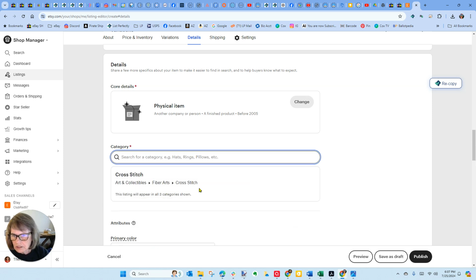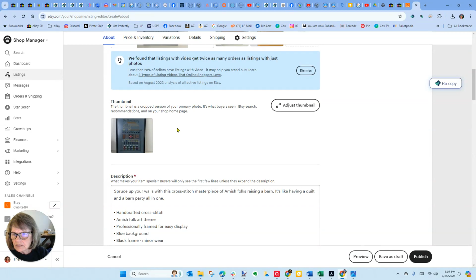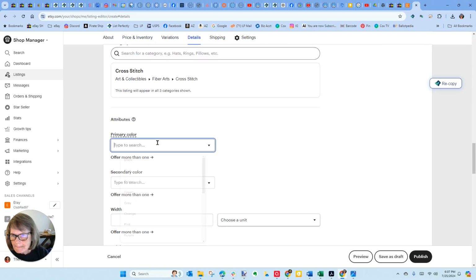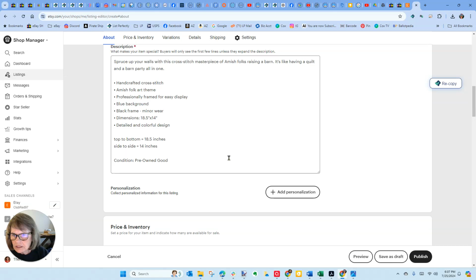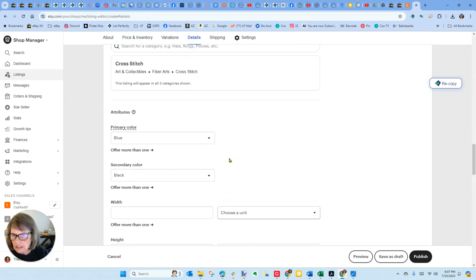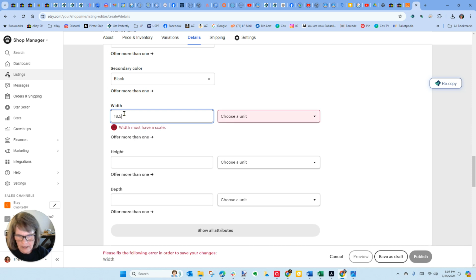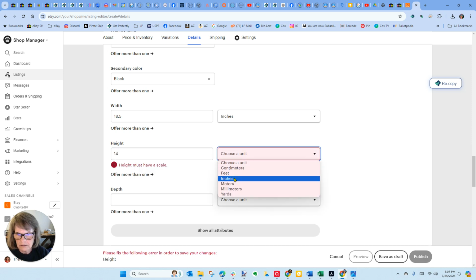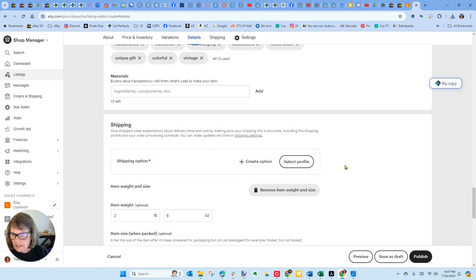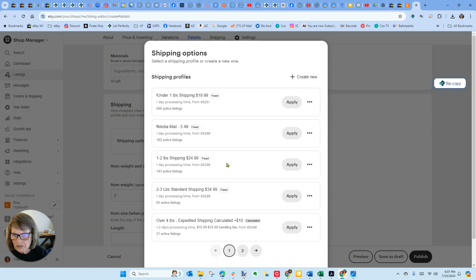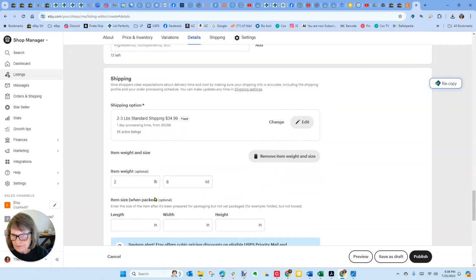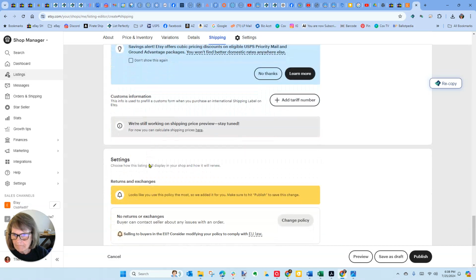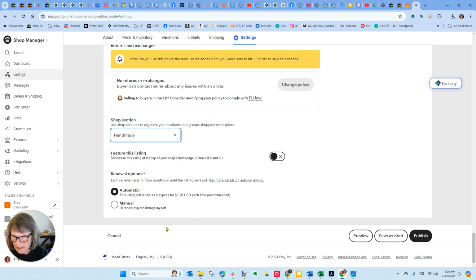Cross stitch. What color is this? This is going to be blue and black. Oh, what are the units? This is 18.5 by 14, so we're going to go 18.5 by 14. And the same things here. It's going to be the 2 to 3 pounds, and the store category is going to be handmade, and publish.